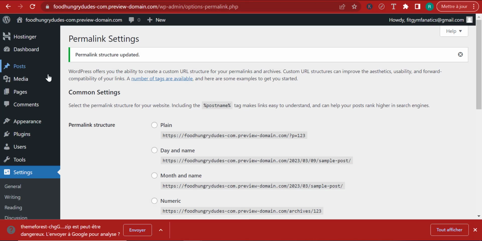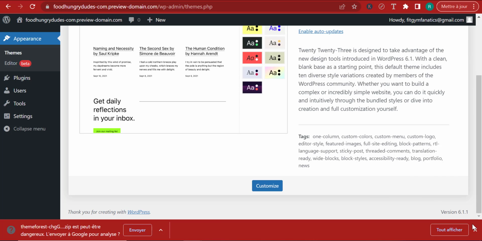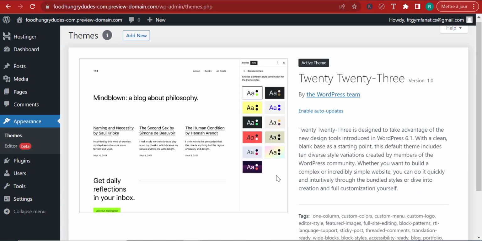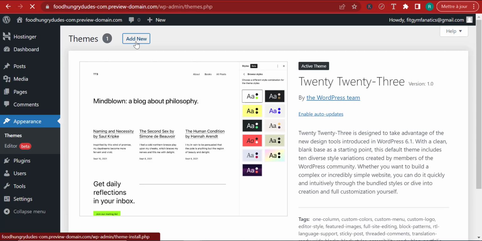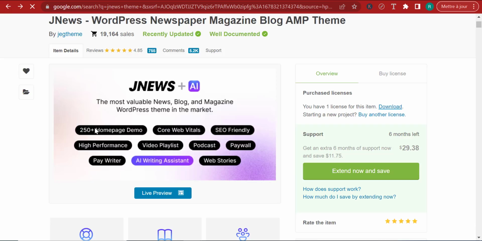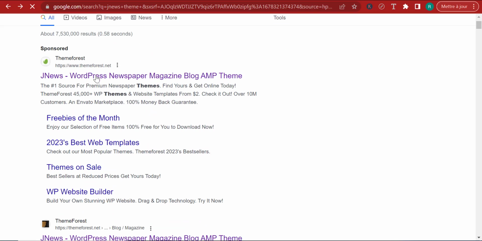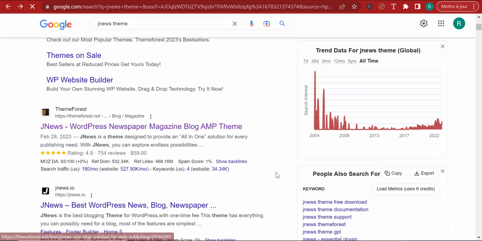So I'm going to go back here to the dashboard. I'm going to click on Appearance, click on Themes. Now, as you know, we already have a theme that was installed. So I'm going to click on Add New. First off here, let me go back. Let me just make sure that I was on the correct website. Right, this is an ad, and this is Theme Forest.